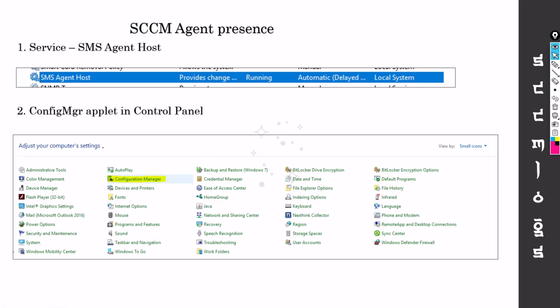So how can you validate? We can see the services. We can have the SMS Agent Host service running on the device where we have the SCCM client agent installed, and we have the Configuration Manager applet. Once we go to the control panel, you can find the Configuration Manager applet. Once you find it, that means the client is installed on that machine.